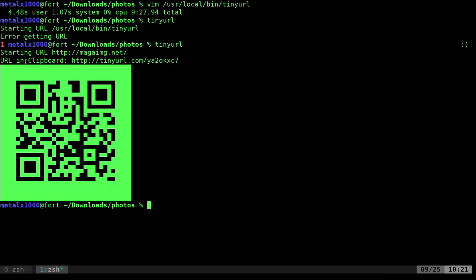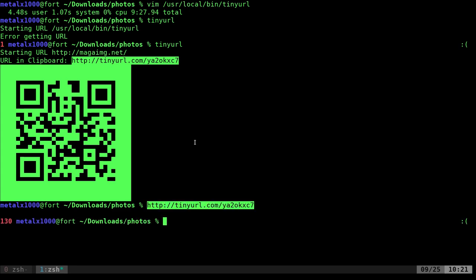Let's make this full screen. And it also outputted to the screen. You have this, and it's in my clipboard, so I can paste it. I just highlighted that, so that would be a bad example, but I can Control-Shift-V and it pastes the URL here. That's great, but that's a little bit easier than actually going to the tinyurl site and pasting in the URL. So how can this be more convenient?